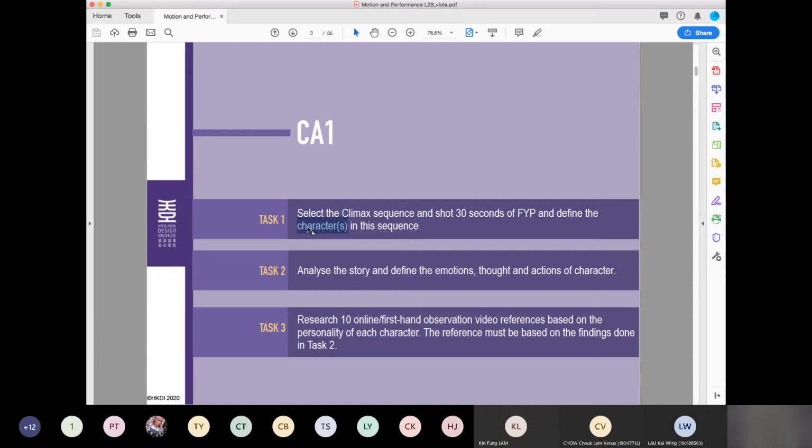For example, I've just shown you the video, the dog and the boy. You'll see that for the whole sequence, there are 2 characters, the boy and also the dog. Once you know these 2 characters, you will start to analyze these characters. You'll start to design the motion of these 2 characters.